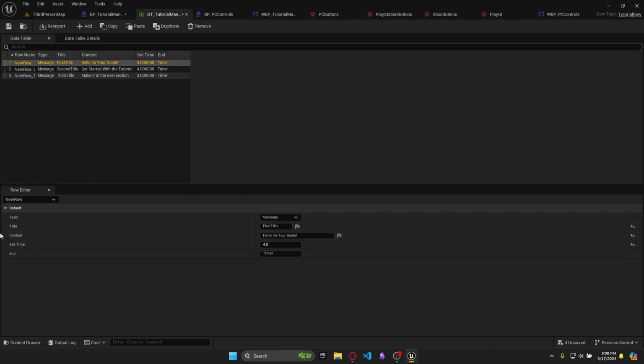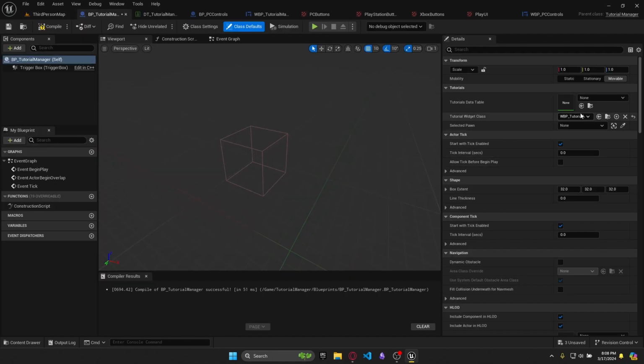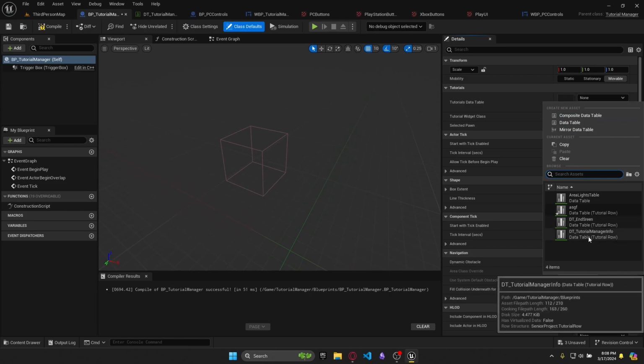You put whatever content you want to be displayed on screen. Anything you put in here will be displayed on screen, and then it comes with a timer. So in total, this will be displayed for 11 seconds, 4 seconds for each message. And of course, you can change that if you want. So let me just select that real quick.